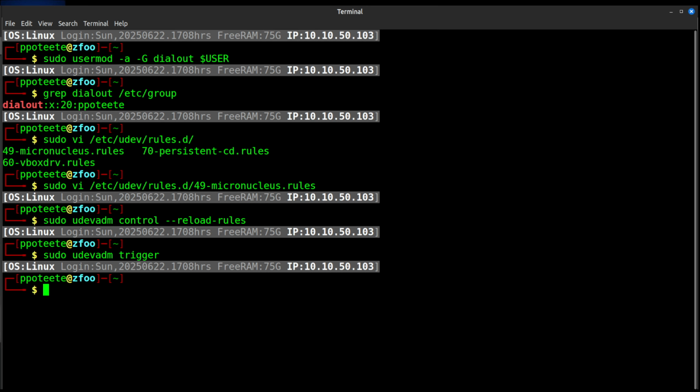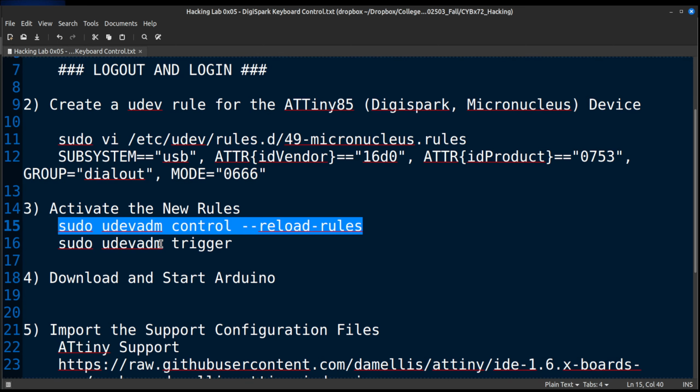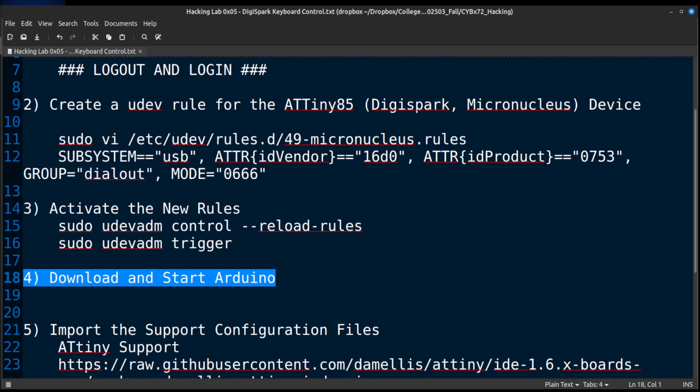Now for me, I'm having to use a little USB extension wire, and the reason I'm having to do that is because the ATTiny85 does not fit into my laptop tightly enough in order for it to be recognized and to work. So you may need to do that. So let's go ahead and get Arduino. I think we can get Arduino now, right? Yeah, let's go ahead and get Arduino.